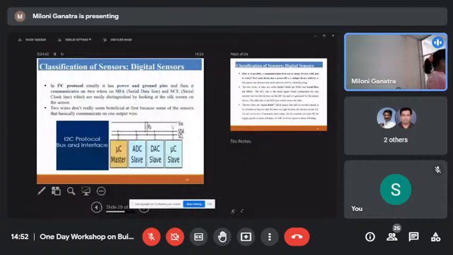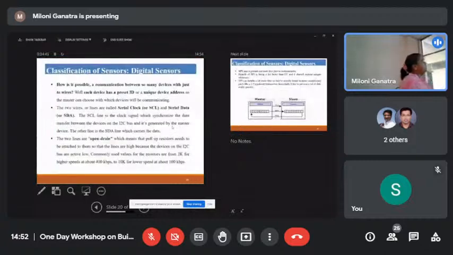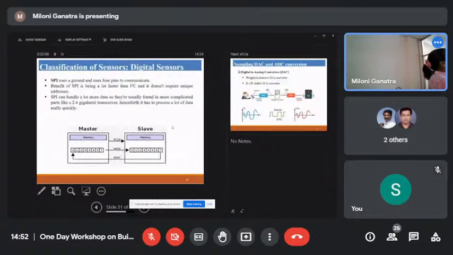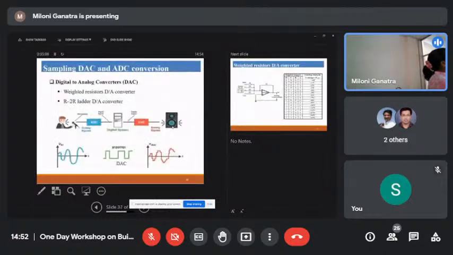Now for your analog, so this is what the two wires are. So how is the communication between so many devices with just two wires? Every device has an address, a unique ID. And this is, as I explained to you, the same thing. So in short, there are protocols that we have to look into, I2C, SPI, whatsoever.